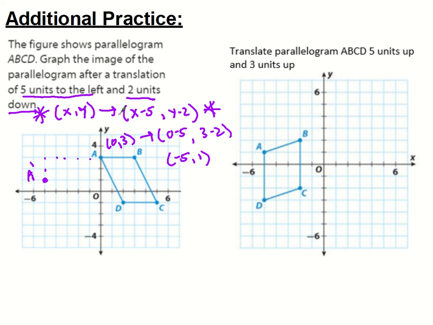So you could actually do this without even counting on a graph. You should be able to do the translation just by adding and subtracting from the x and y values, depending on which direction we're going. Here's what I want you to do: finish this new image. We have the pre-image. Finish sliding B, D, and C, and see where they end up, then redraw it. Pause it, try it, see how you do.